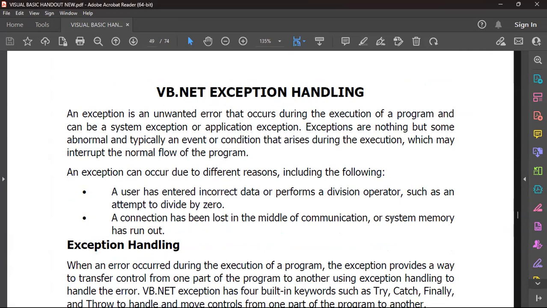An exception, like we all know from last semester, is an unwanted error that occurs during the execution of a program. It can be a system exception or an application exception. Now, an exception occurs due to different reasons, two of which have been given here.